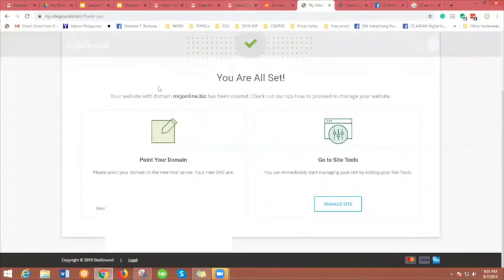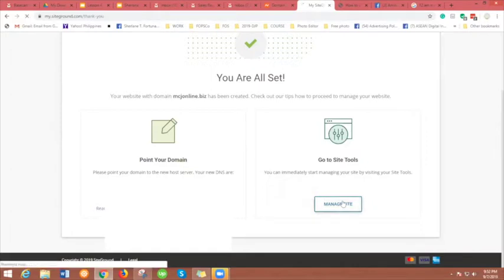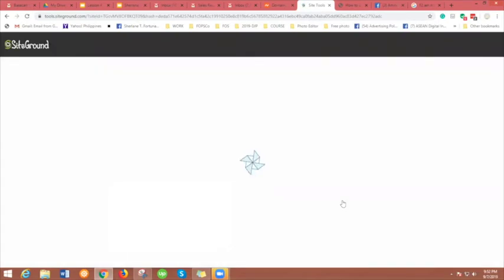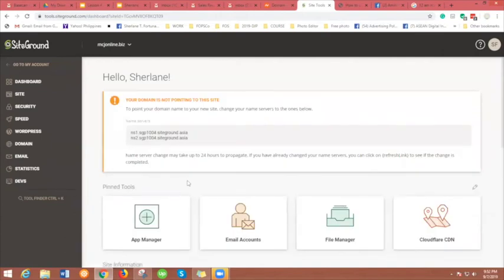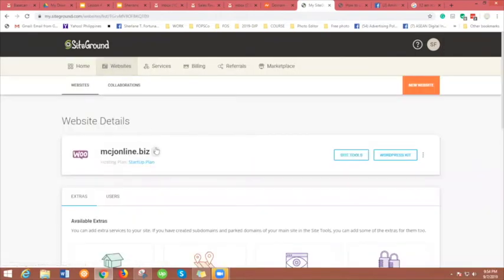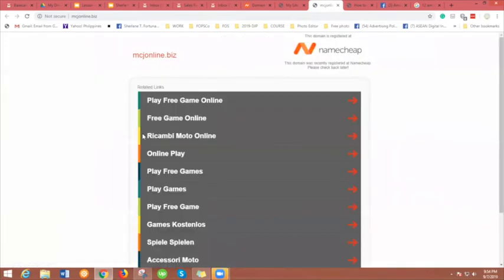Andito na uli ako sa aking SiteGround, yung aking hosting. Kanina na-point na natin yung domain natin sa hosting. So dito na ako, I will click Manage Site. Punta naman tayo ngayon sa ating website. Hindi pa siya nagpo-populate kaya wala pa siya. So let's just wait for another 24 to 48 hours.